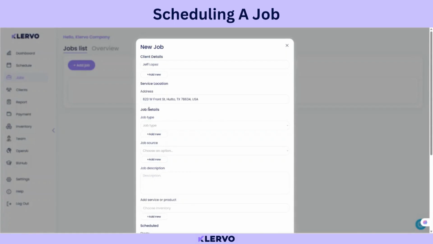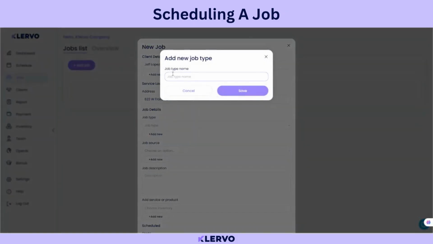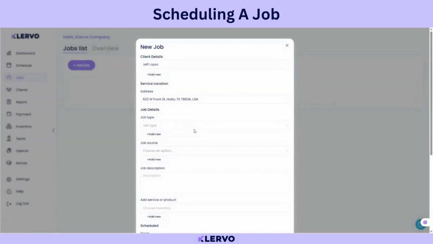Job type is going to be determined by your business. In this example, I already have service as one of my drop-down options, but you do have the ability to add new. Once you add a new job type, it will become part of your drop-down list for any type of future jobs keyed in. So for this example, I'm going to select service.